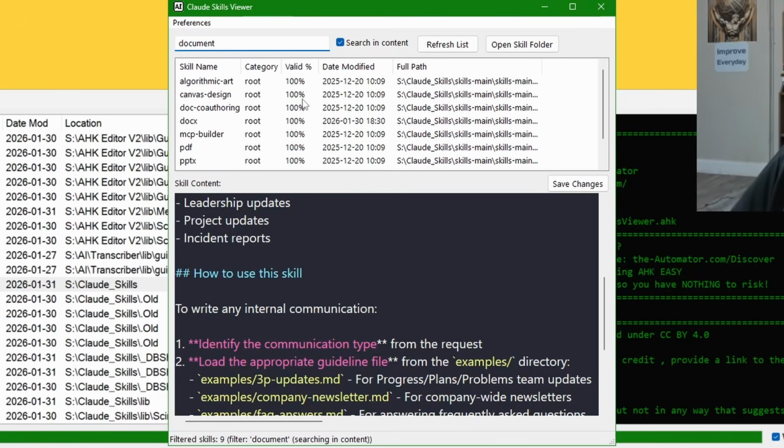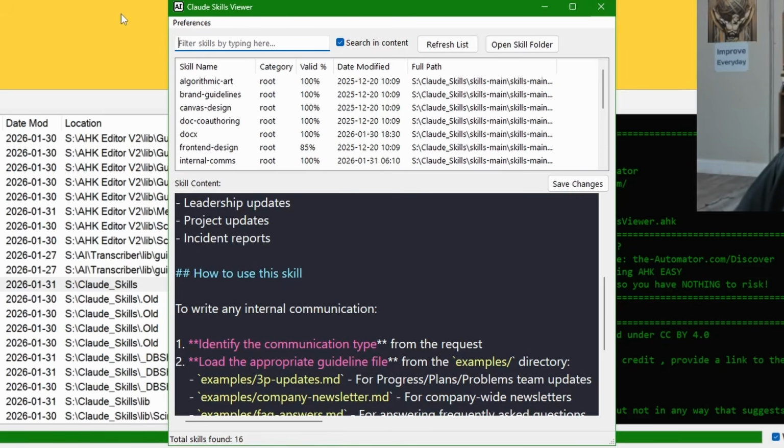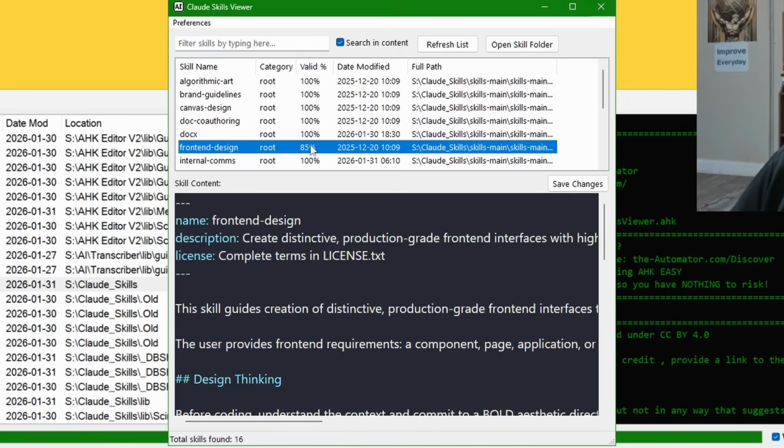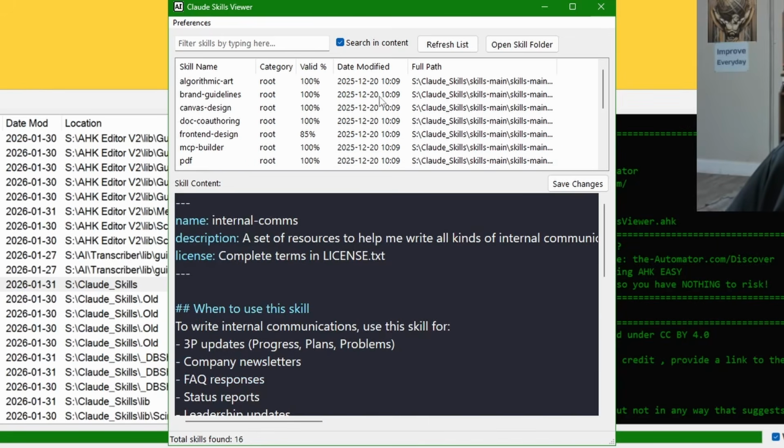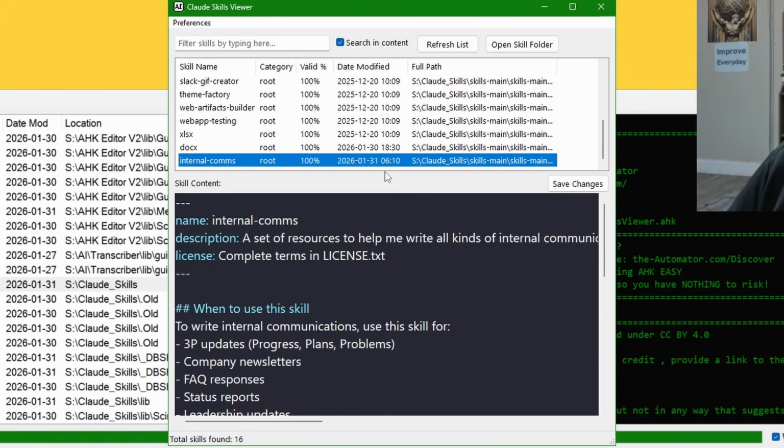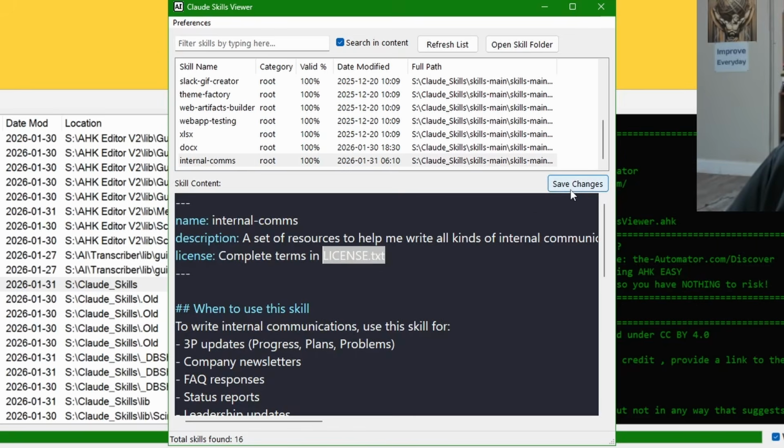Also, I built in a validity checker, so it will look at some of the rules you have and say, hey, this one might have some problems. It's not 100%, right? Also, it gives you the date modified, which is great, because if I know I've worked on the skill recently, I can take a look at that. And also, this is an editor, so I can make a change here and hit save changes. So this is a cool little tool we've put on the Automator recently, but it obviously needs to adjust for the DPI. But very cool little tool.